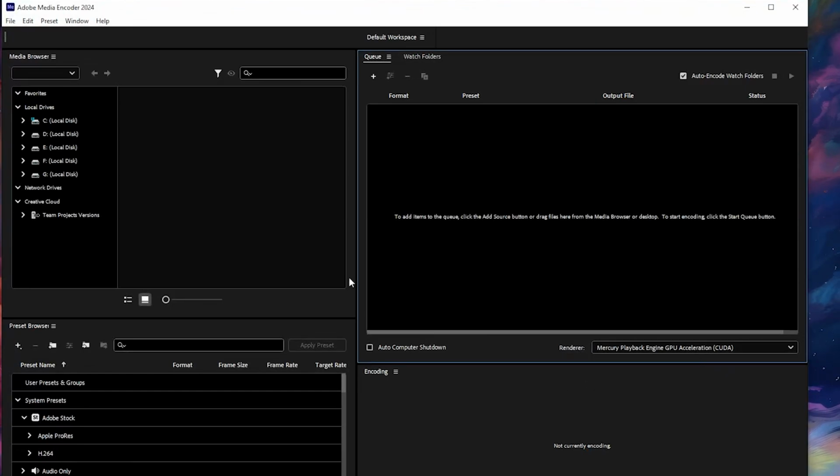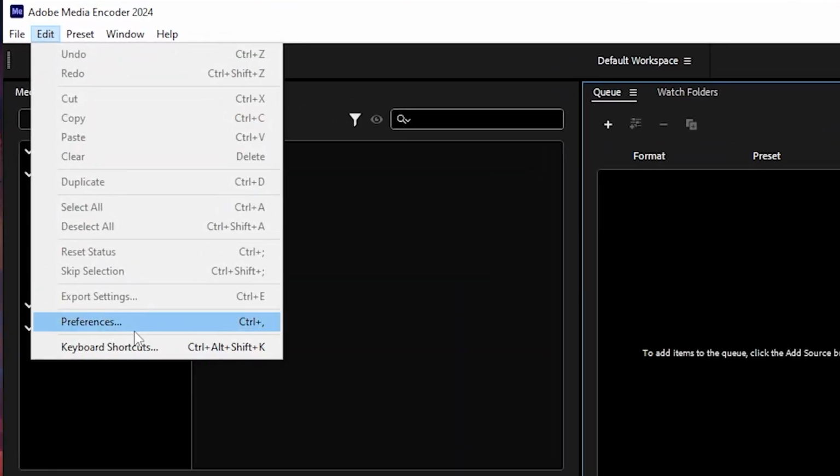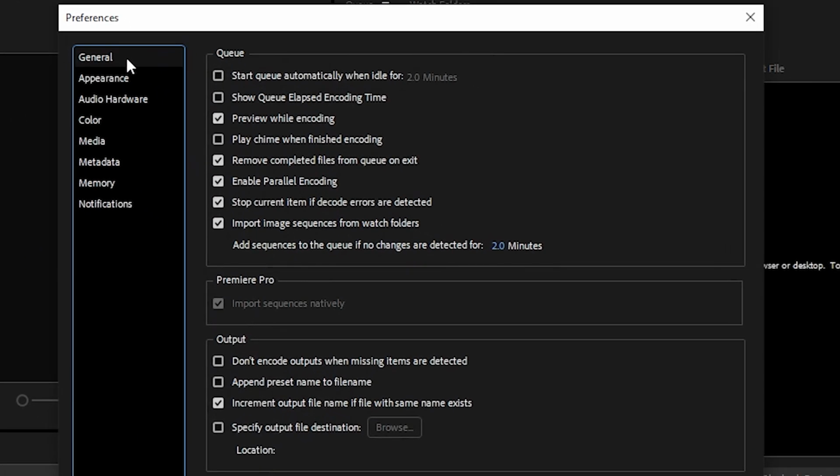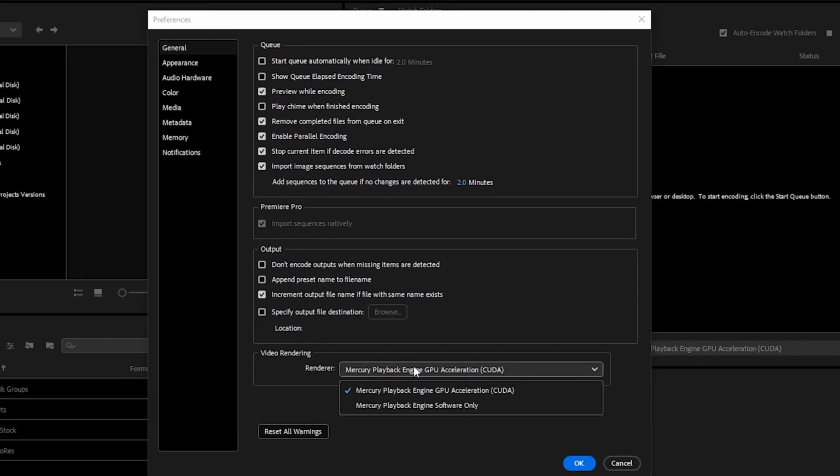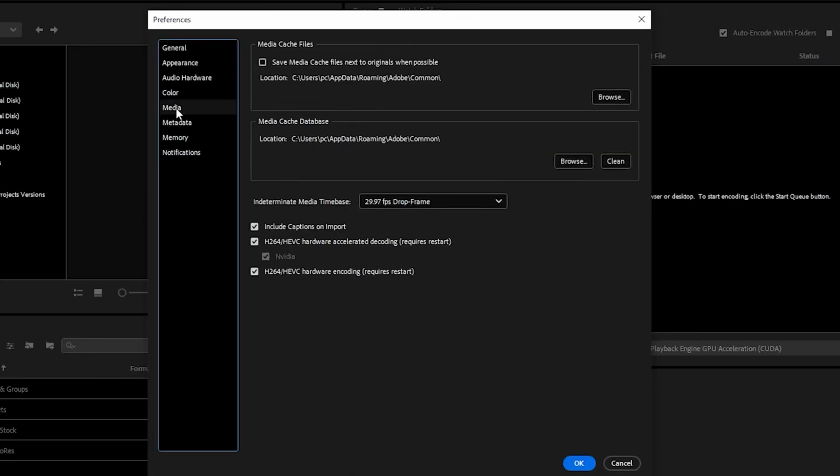Once you click on this option, you should now head to Edit, then go to Preferences, then here in the General section, make sure that you have the same settings that I have right here. And down below, you should also make sure that you have this option, Mercury Playback Engine GPU Acceleration CUDA. Then click on OK. And after that, you should open the panel again, then go to Media right here.